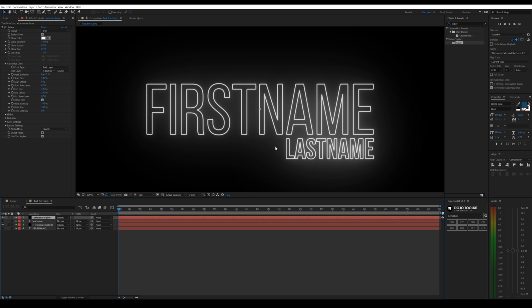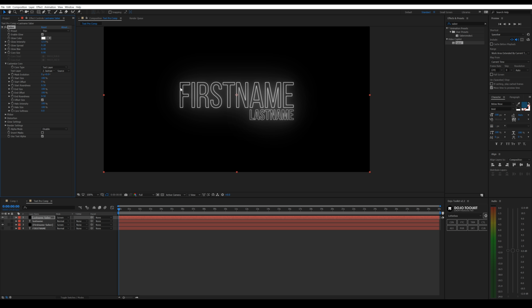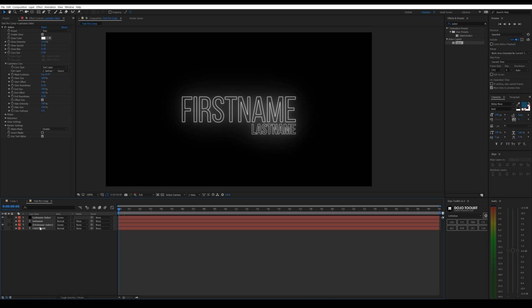And as you can see, this one is a little too bold, so what we're going to do is change the core size down to like 0.8, maybe up just a tad. Yep, something like that. That's what you're looking for right there. So this is super cool. It's a super fast, really optimized plugin. And yeah, we're going to animate this.